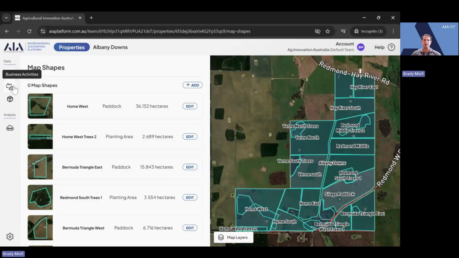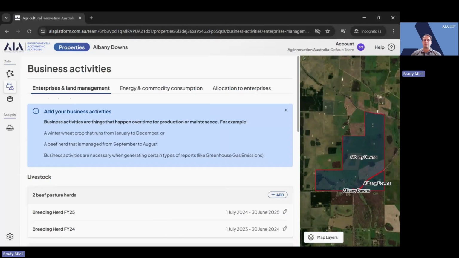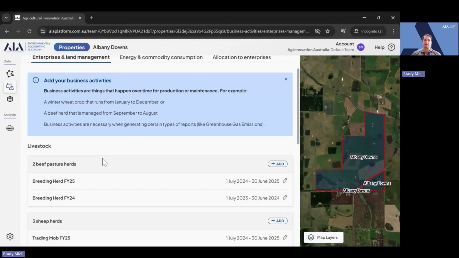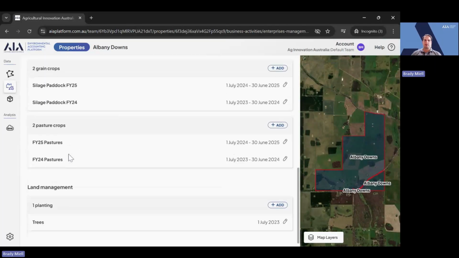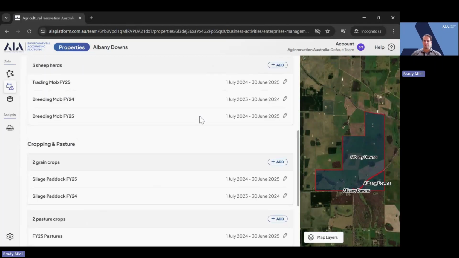The main action happens here in business activities, where you can see that all the commodities we listed when we were setting up the property are here. So we've got beef, sheep, cropping, pasture, trees. You'll notice here that there's a year for each commodity.